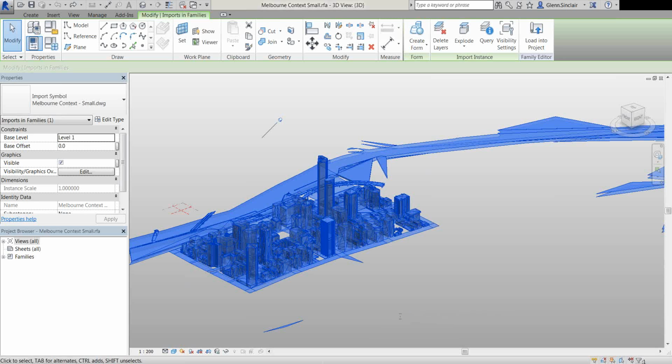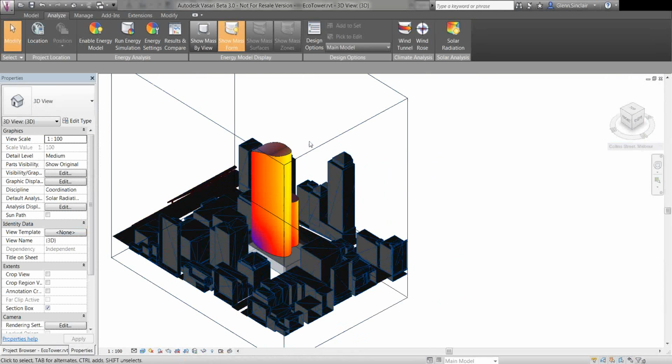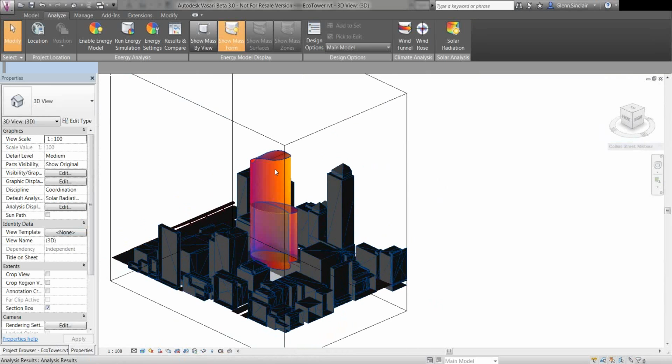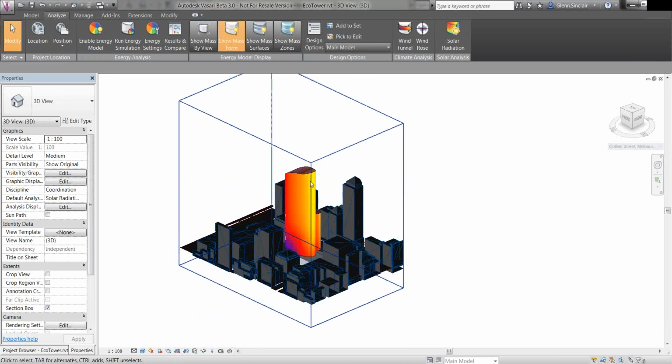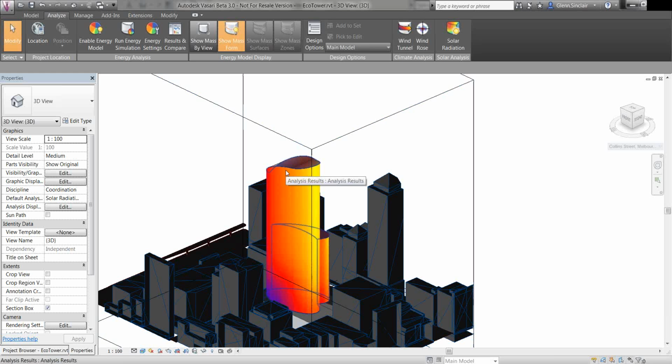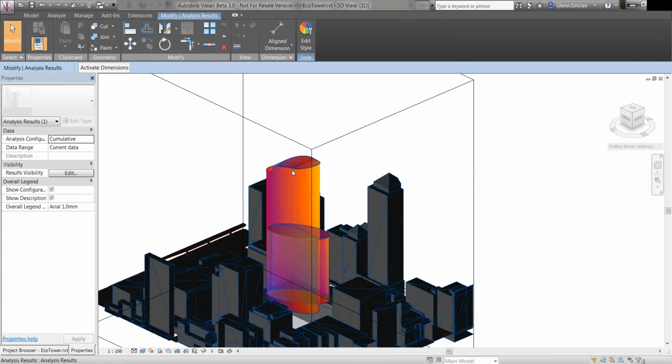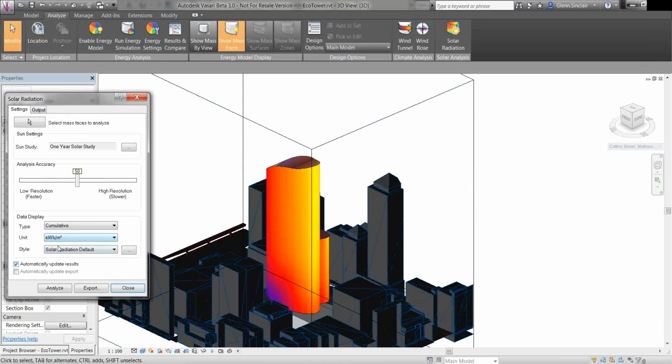The next question there: does the solar radiation calculation have a certain formula? I'm not quite sure what you mean by formula, but it's based on the Ecotect engine, the Autodesk Ecotect product. It does calculate as we'd set that calculation to do. It is calculating the kilowatt hours per meter squared of solar radiation hitting the surface.